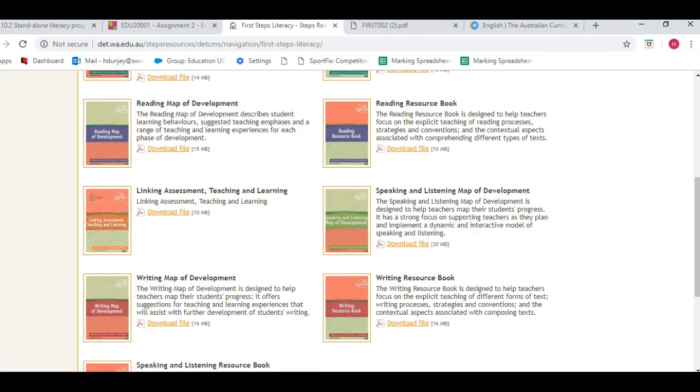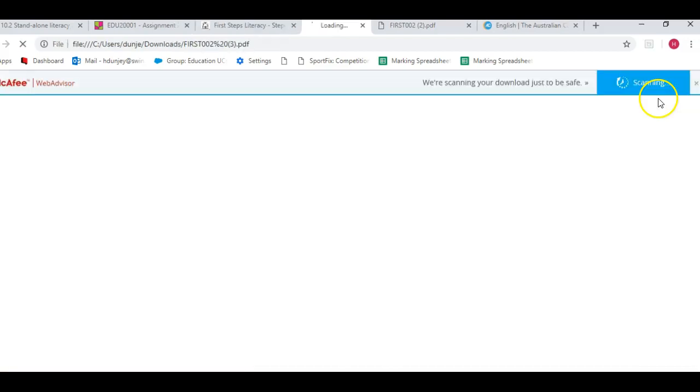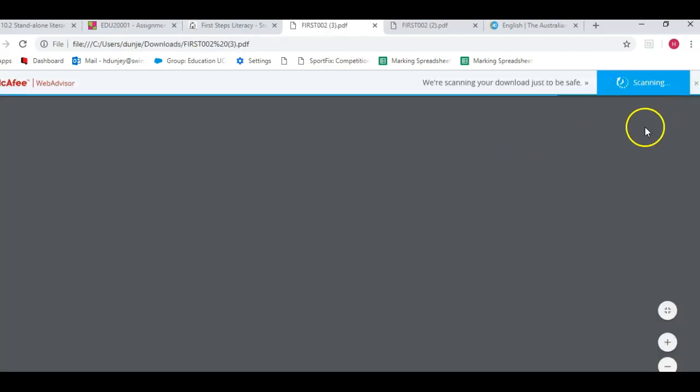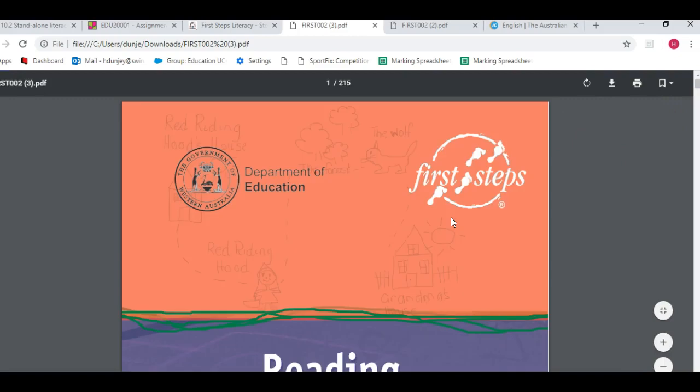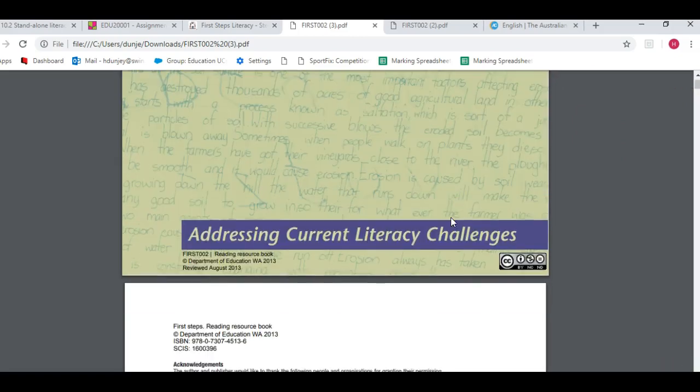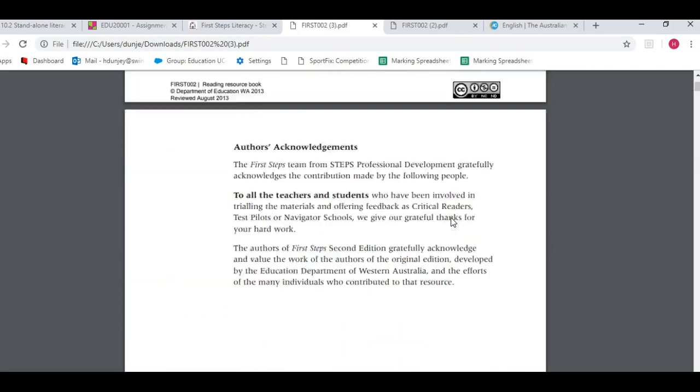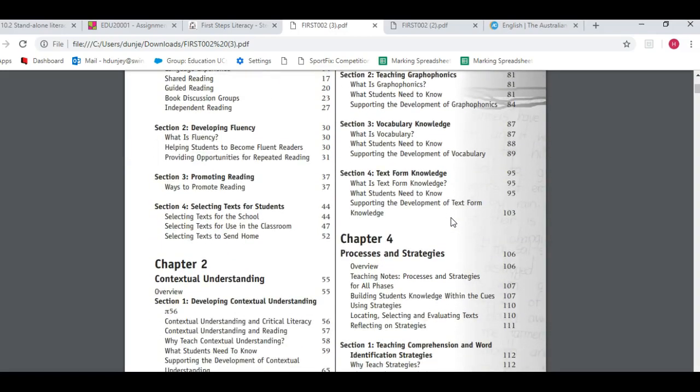So just waiting now, and it's coming up here. It just takes a little while to download on my computer. It's just a little bit slow. These resources are actually fantastic, because they give you a lot of information in regards to different reading approaches. Here we go, my computer likes to scan it. So here's our reading resource book. Here's a great example of some fantastic ideas in regards to reading.